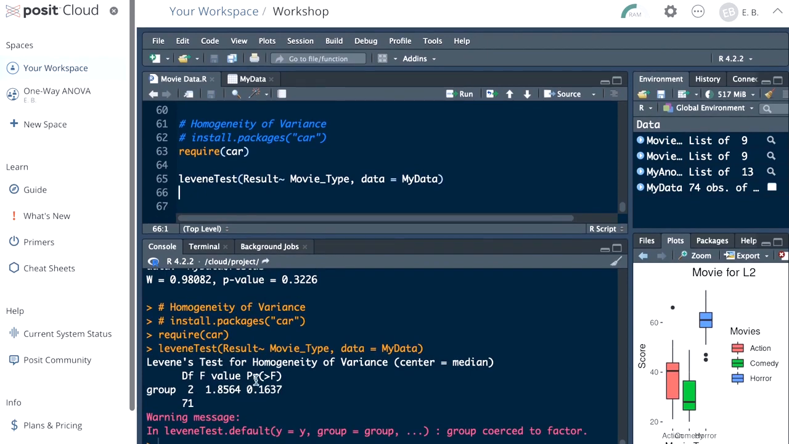Don't worry about the warning sign here. The p-value here is 0.1637, which is also greater than 0.05, which means that there is no significant violation of the homogeneity of variance, which is great. You don't need that to be significant. So you don't have a problem here. So this is everything related to one-way ANOVA.